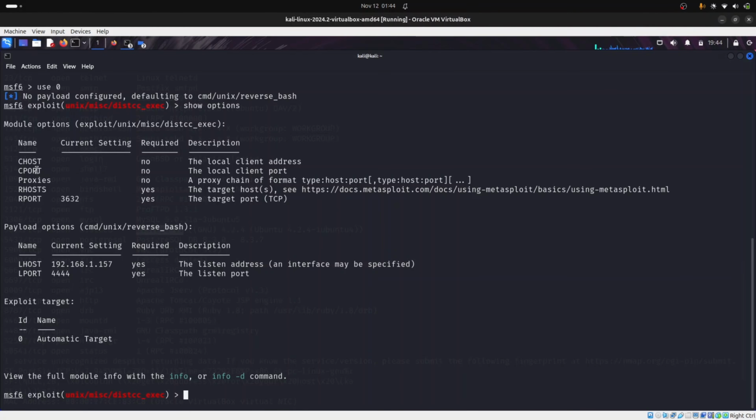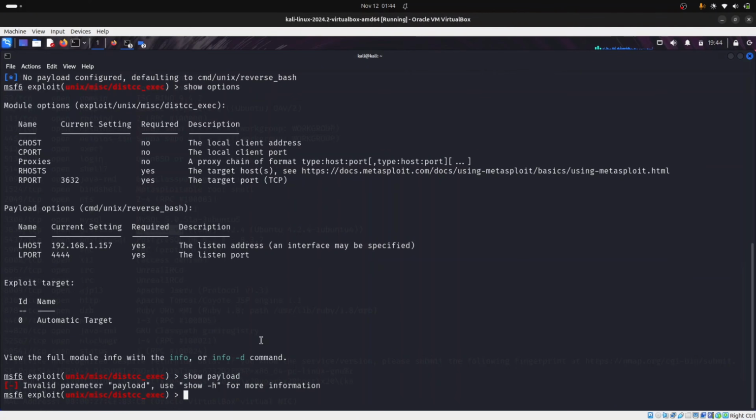So now you can see command hosts, command ports and stuff. I think we don't need the command. The command needs the local client address. We are not attacking ourselves. Local client address. Okay. Let's show payloads. We have to use a payload. Show payloads.